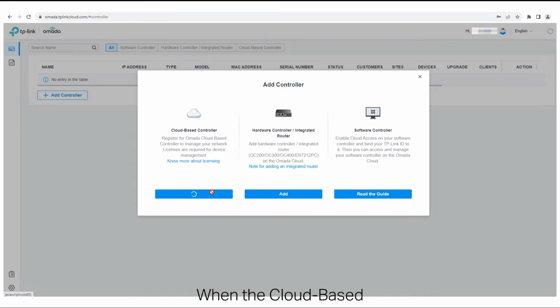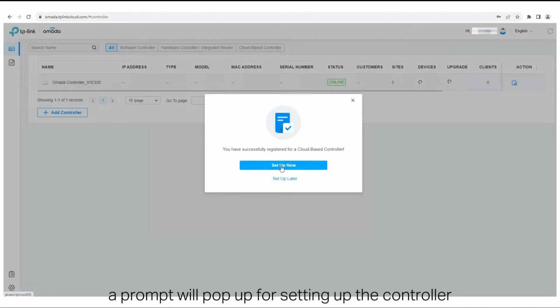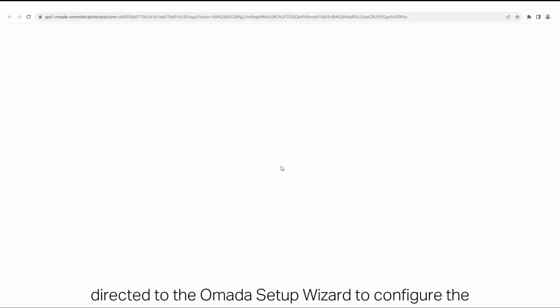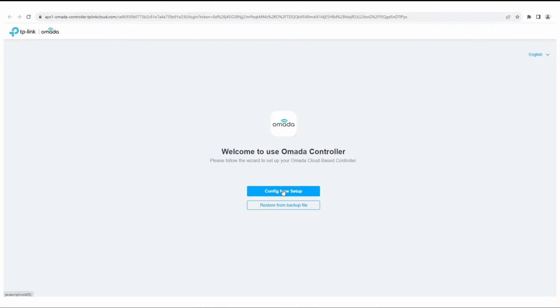When the cloud-based controller is successfully registered, a prompt will pop up for setting up the controller. Click Setup Now. Then, you will be directed to the Omada Setup Wizard to configure the controller settings.